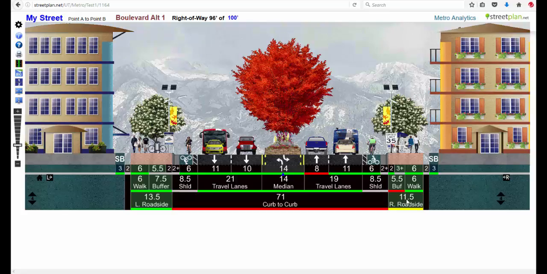Here it has green bars under the travel lanes. What that means is that 2 travel lanes each direction are ideal for this circumstance. So that should be enough to help you get started defining your own context and understanding what the best practice recommendations mean.